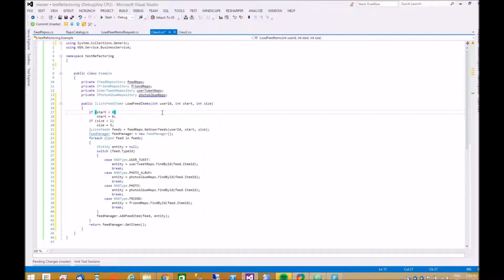Okay, let's extract our first logical unit. That is those first 2 if statements, these ones here. Looking at them, we see that all they're doing is applying some business rules where if start is less than 0, we must make start equal to 0. If size is less than 1, we make size equal to 5.